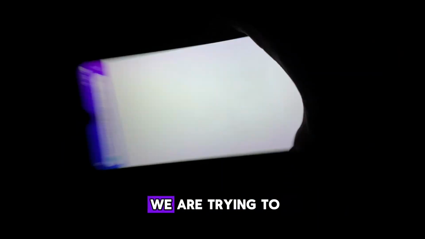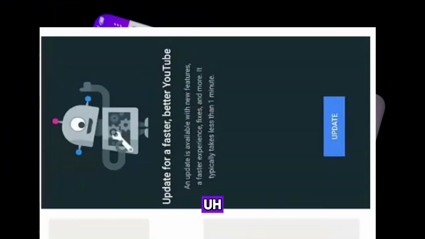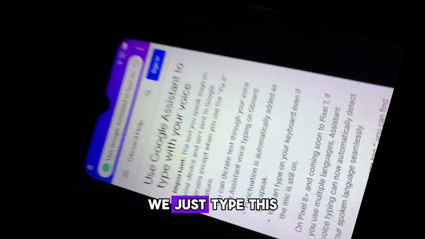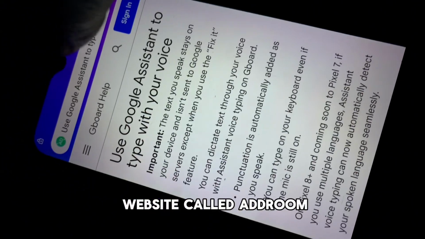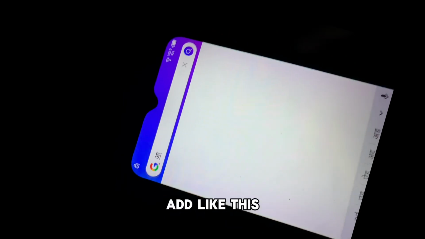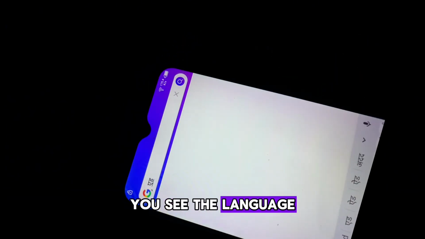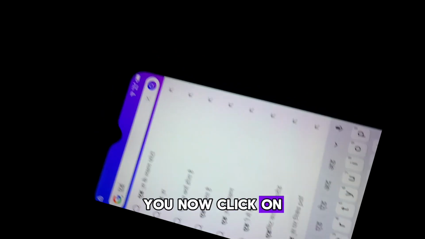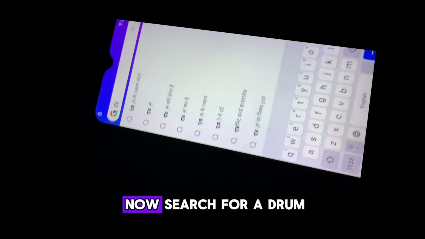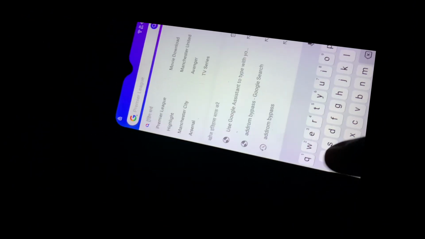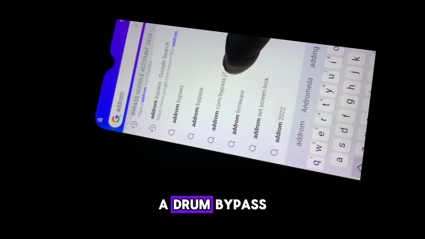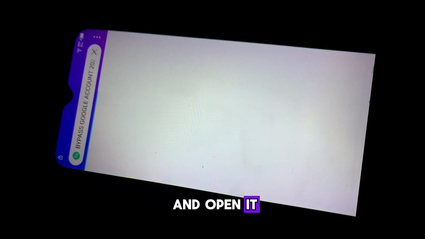The major problem that we are trying to get around is the update Google account, and we are not going to make use of that. Here you will just type this website called add-rom. Type in add-rom like this. You see the language is not changing, so you now click on this icon, then change the keyboard. From there you will search for add-rom bypass. Click on this one and open it.